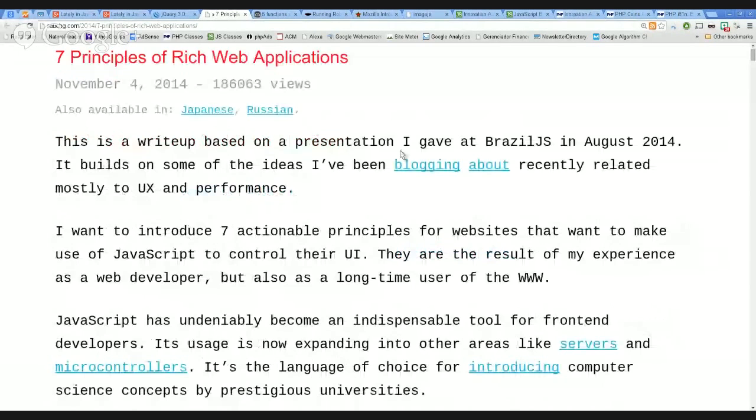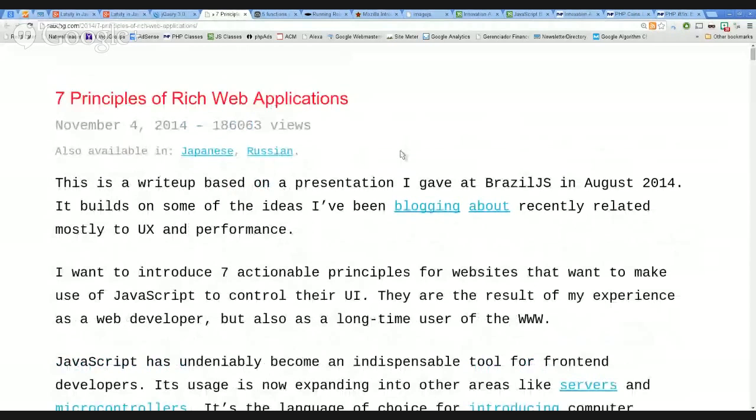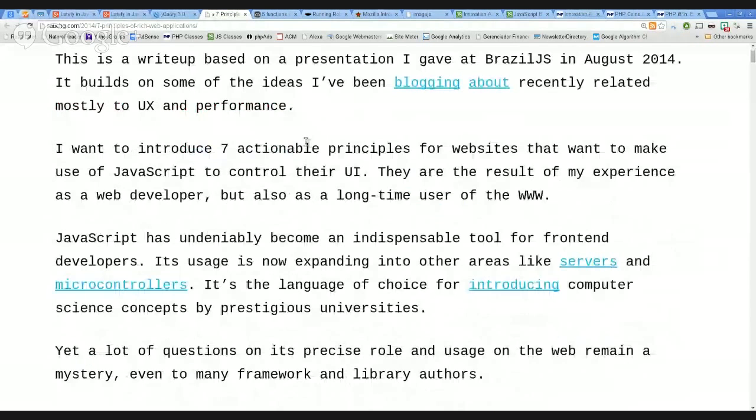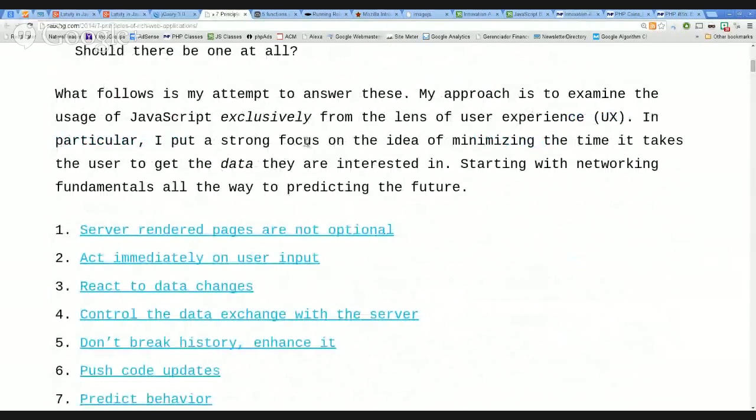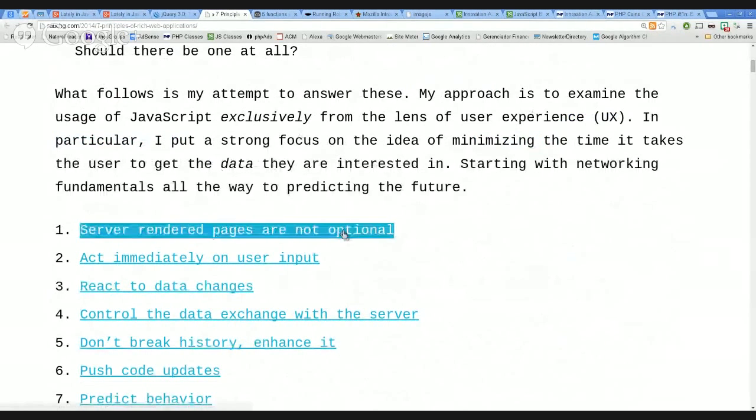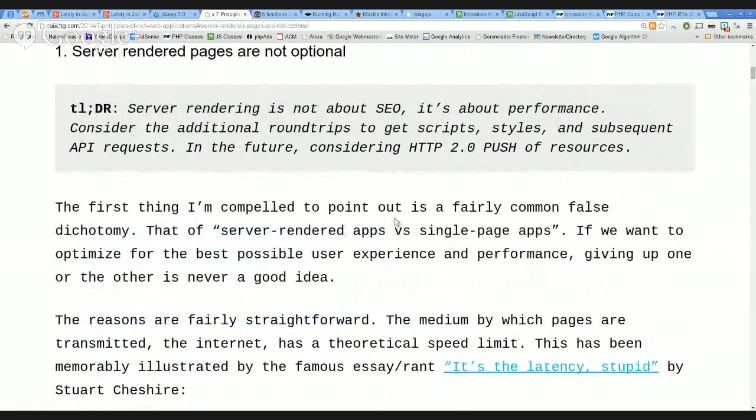Yeah. So given that, let's move on to the next topic, which is related to an article that personally I found interesting. It is called 7 Principles of Rich Web Applications. Well, basically, it's just common sense about the way things should work. Let's take a look at each one of them. The first one says server rendered pages are not optional. Actually, it mentions server rendering is not about SEO.